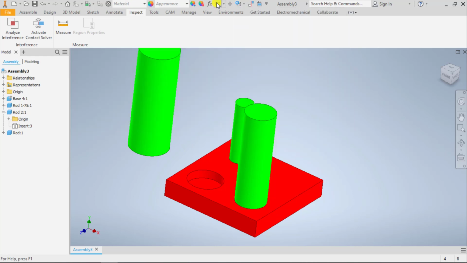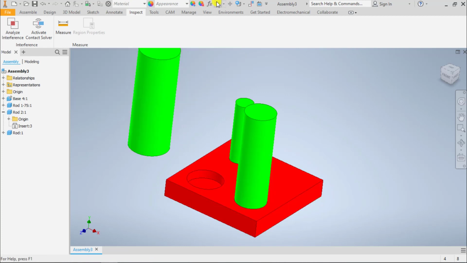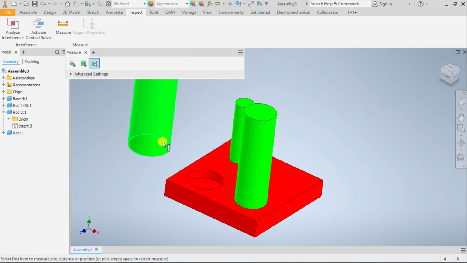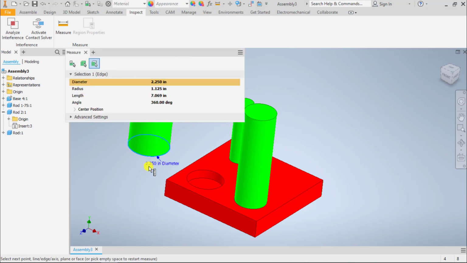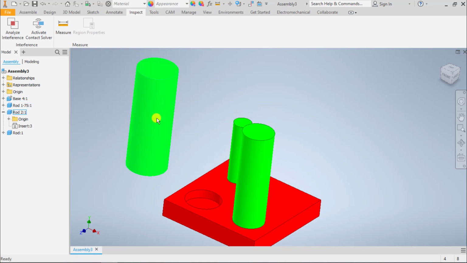So let's go ahead and measure. And we're going to pick our circle and see that that's got a, that's not what I wanted. It's got a diameter of 2 inches. And rod 2 is next, so we're going to close this, go back up, and pick our circle. And I've got a 2 1/4 inch diameter. So if my file name is correct and my base is correct, then I know that I need to change my post. So how do I do that working in an assembly?